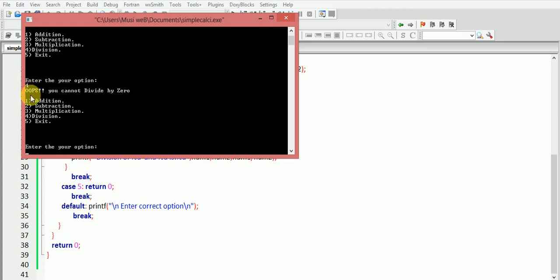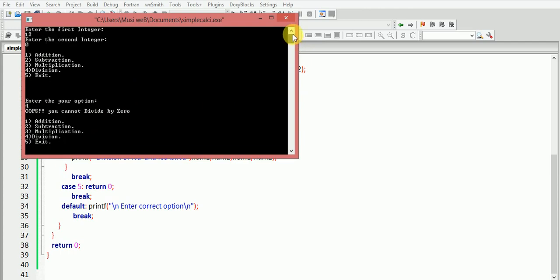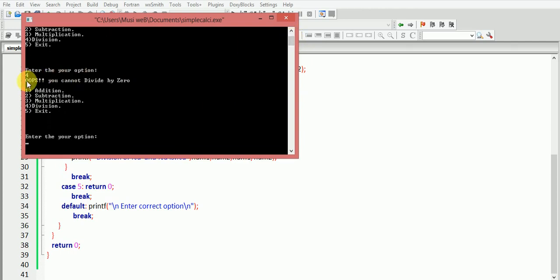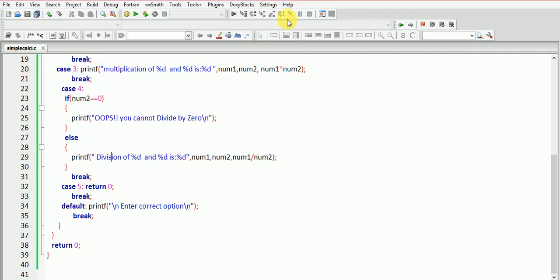So enter. Now it says oops, you cannot divide by 0, which is true. You cannot divide a number by 0. So that's the reason you are getting this message to the user that you need to give a non-zero value for the division operation. So this is the C program for the simple calculator.